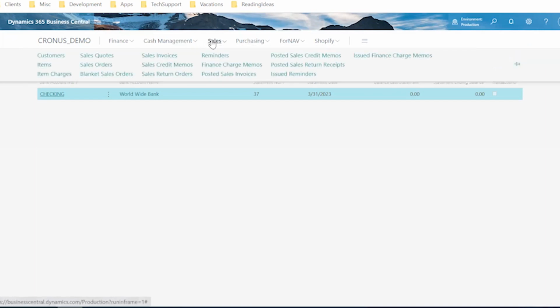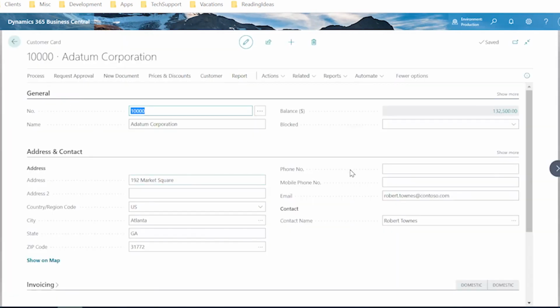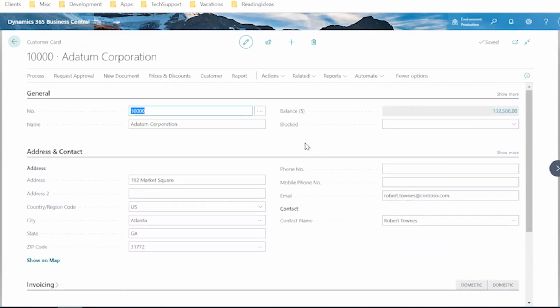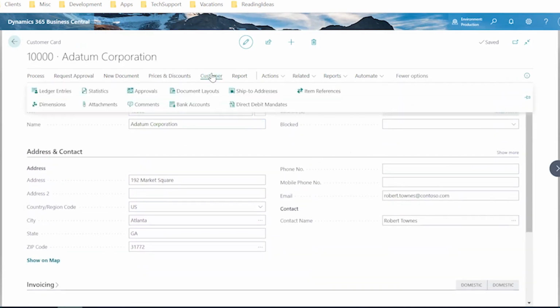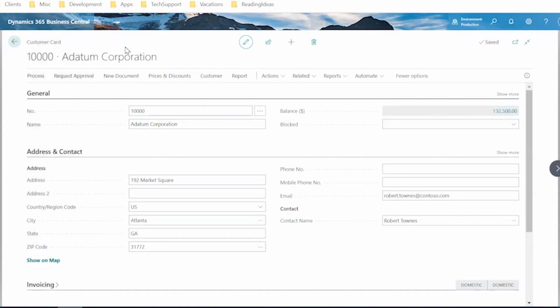The last thing I wanted to talk about here was sales. Basically, it's the flip side of purchasing. We take a look at customers, similar arrangement, again, name, address, and so on. And we can classify our customers by the dimensions. We can see that this customer has been included in the dimension code customer group as a ZDD reimbursement type customer, and this helps us in later analysis. So you can either group your customers together or group your vendors together and then run reports based on that selection criteria.